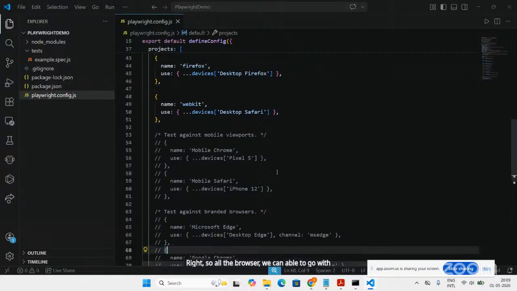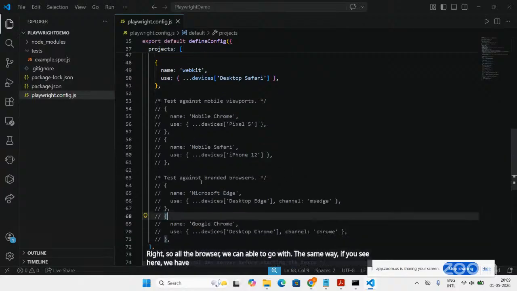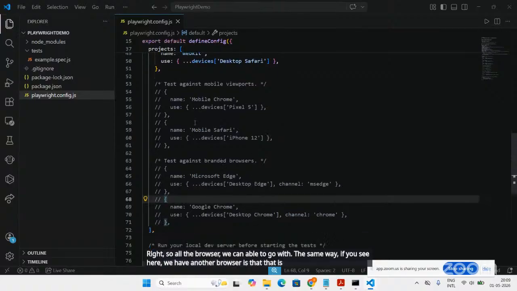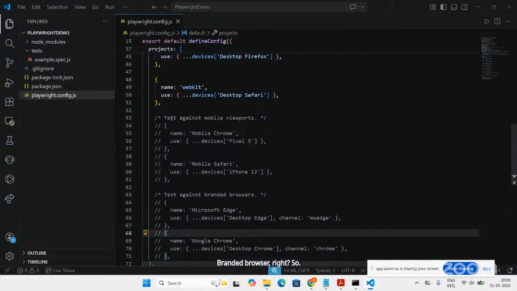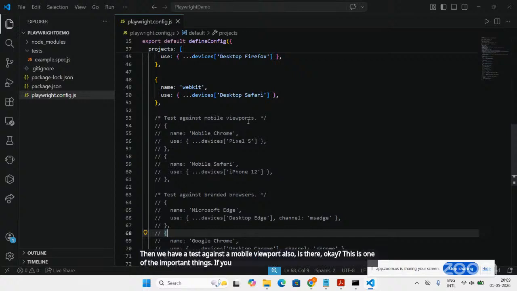In the same way, we have another browser, a branded browser. Then we have tests against mobile viewports also. This is one of the important things. If you want to execute on mobile, you can execute it. See, Mobile Chrome, Mobile Safari, in mobile viewport we are able to execute.